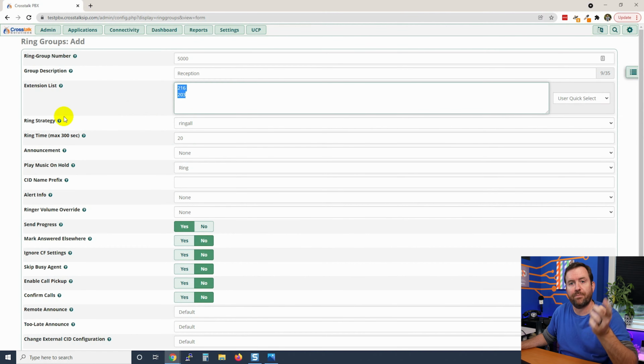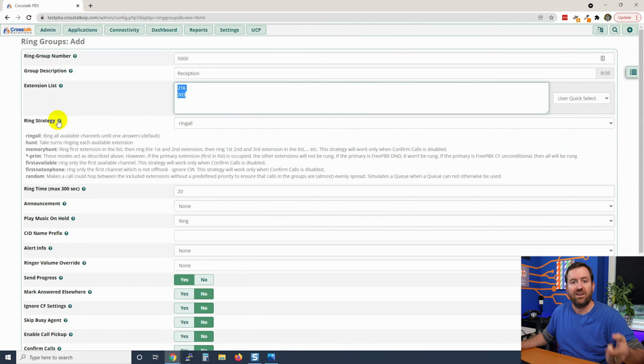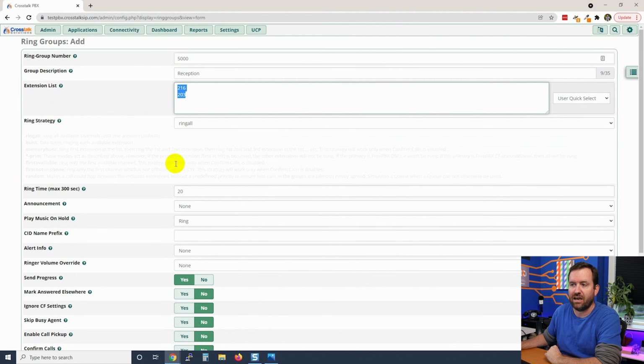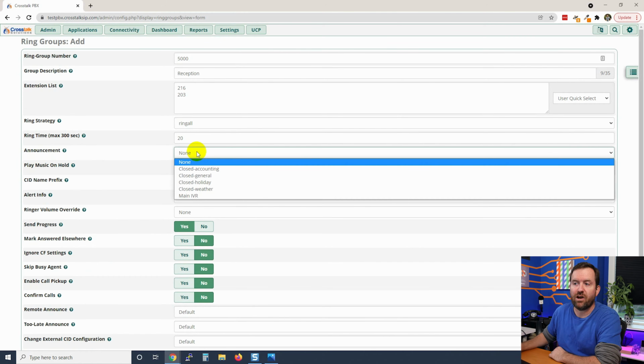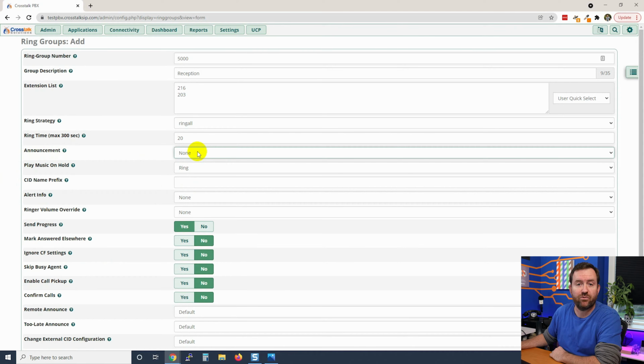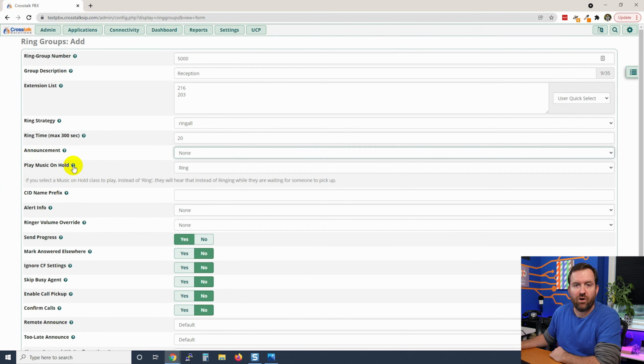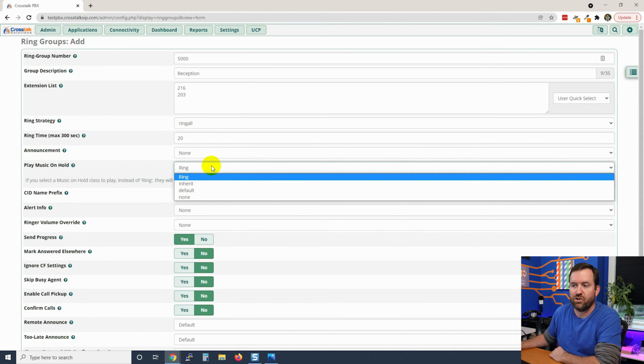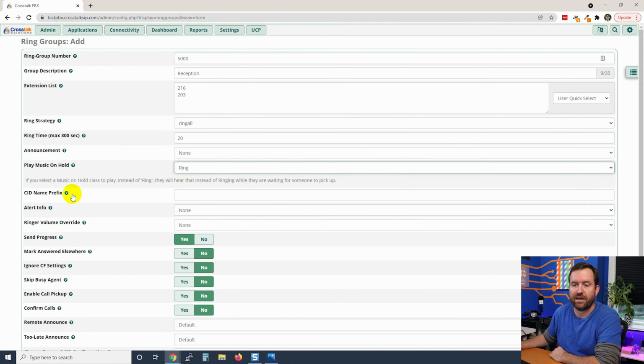And if no one picks up, we are then going to move on to the destination, which we will set down below. If you like, you can have an optional system recording that plays before someone goes into this ring group. In this case, we're just going to say none. We don't have a recording that we're playing ahead of time. And you can also choose to play music on hold instead of ringing, right? So you can pick one of your music on hold playlists, or you can just choose ring.